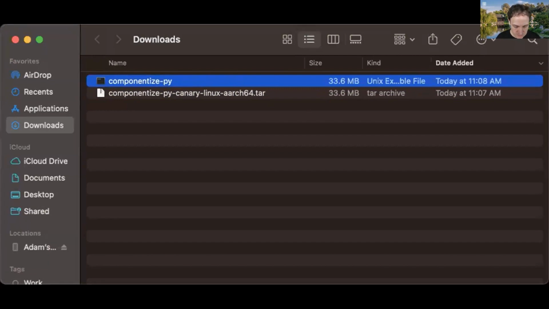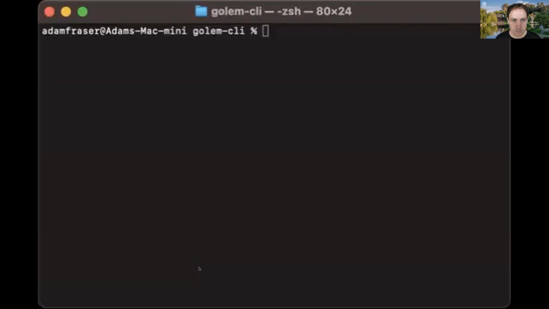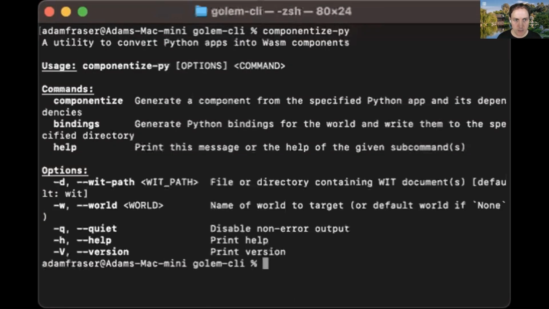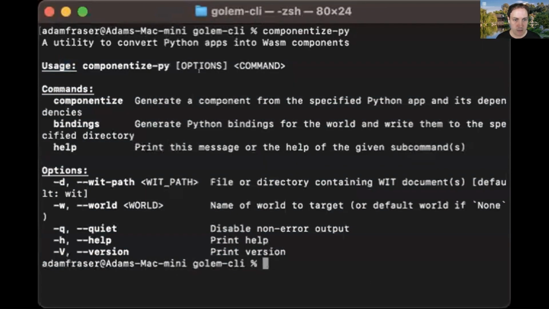But when you're done with that, let me pull up a terminal here, and let me share that. So now if I do, let me spell this right, componentize-py, right? It's just like doing git or whatever. This is just a thing I've got now, and it's got some instructions here, and we'll come back to these in a second.